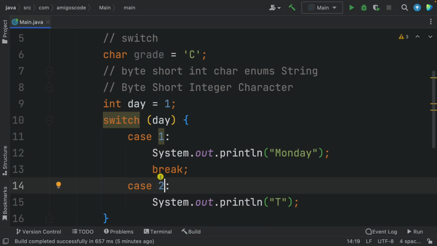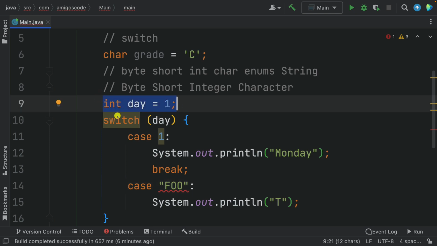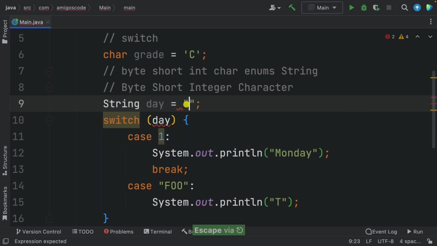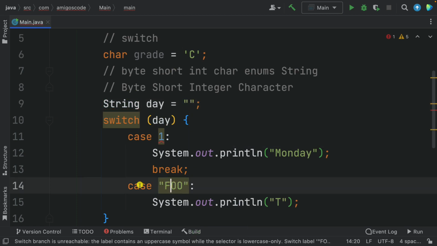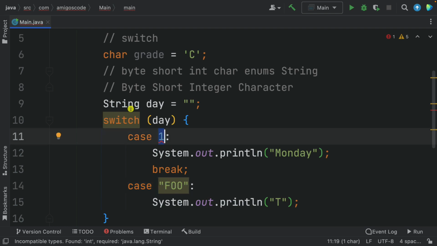So this value is an integer. So here, if I, for example, try and pass a string and then say W or anything, so foo maybe, this doesn't work because the data type that I'm working with is an integer in here. So if this was a string, that's what I meant to say, my bad. And let's just put this as a string. Now you can see that I can switch on the case where it's a foo, but not when it's an integer in here, because I'm switching on the day in here.